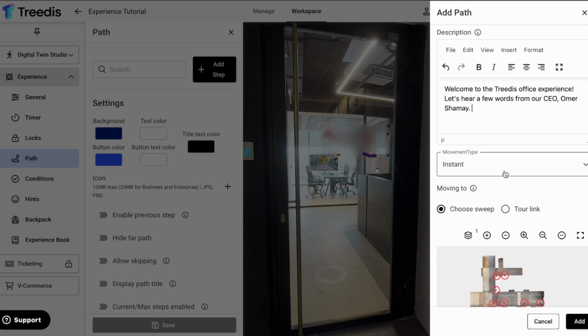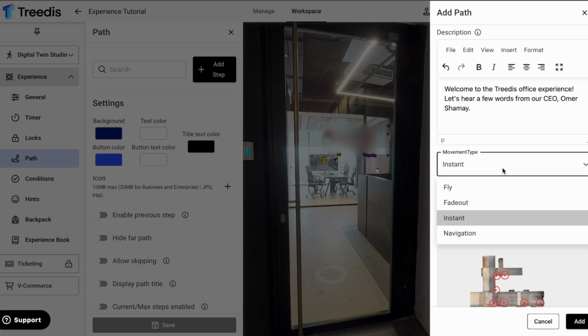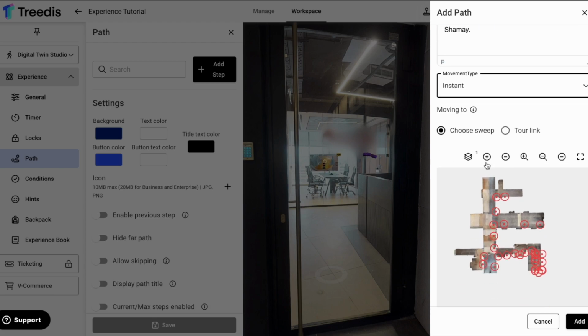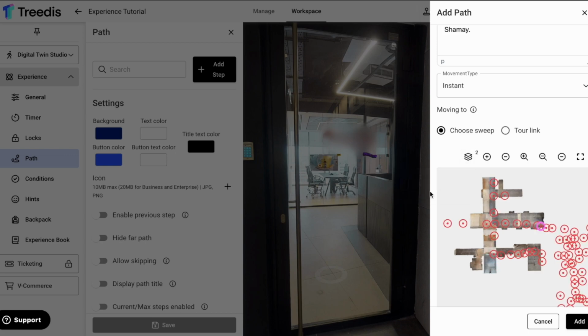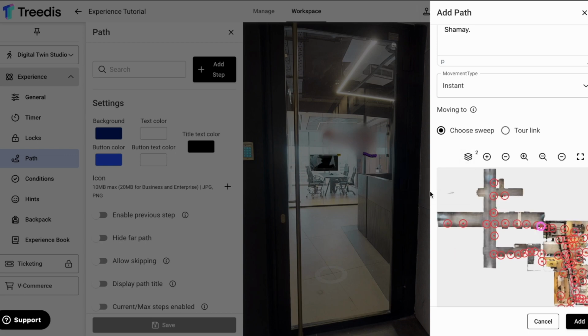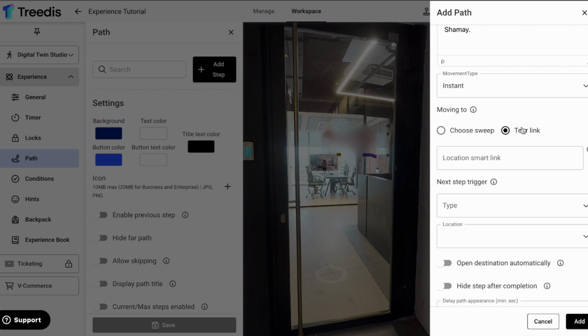You'll be able to decide on the movement type, so if you want it instant, fly, fade out, or with little navigation points. Then you need to decide where the path will move the user to. You can do this in two ways, either via the sweeps or through the tour link.